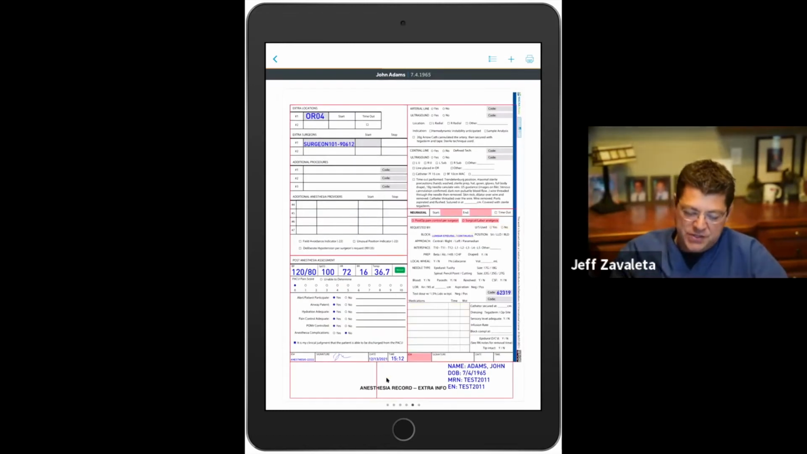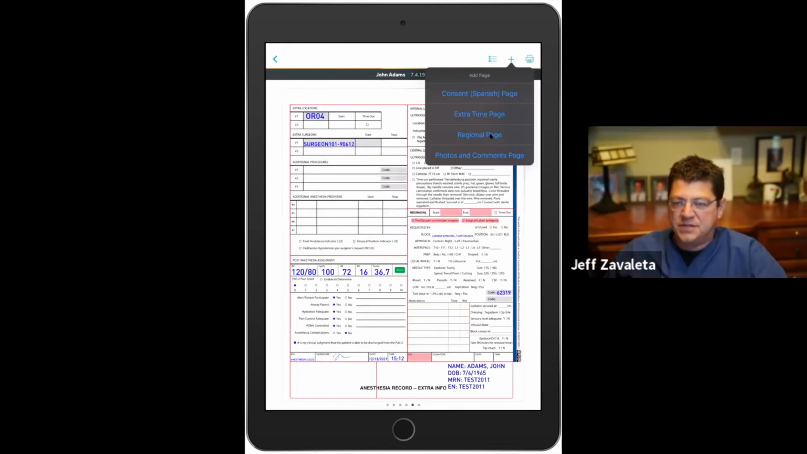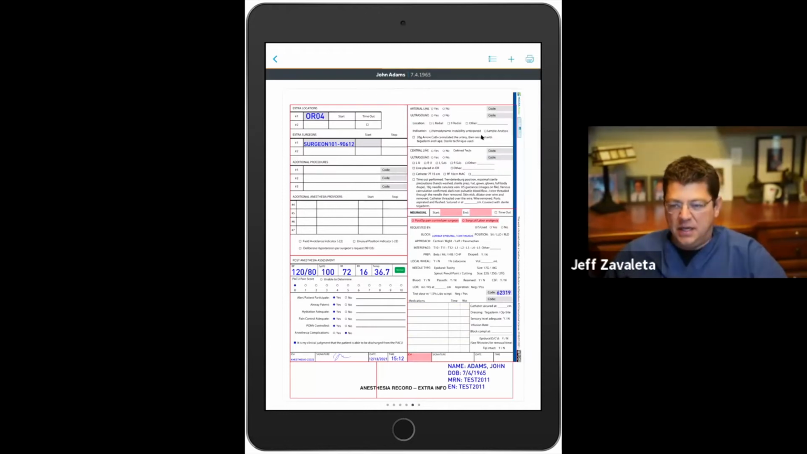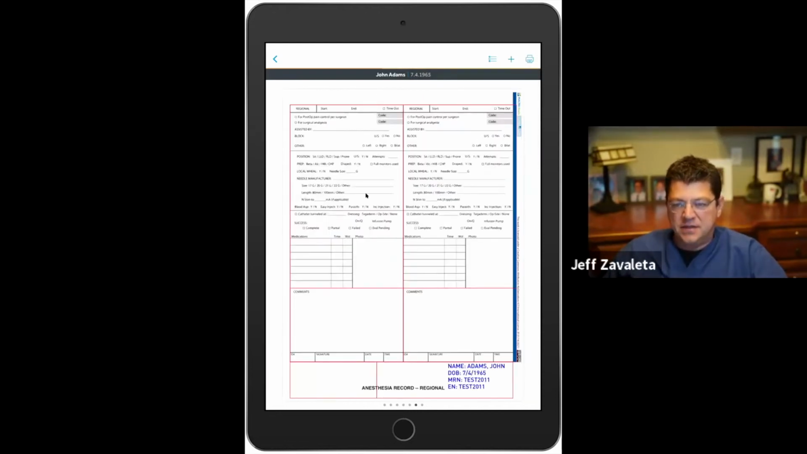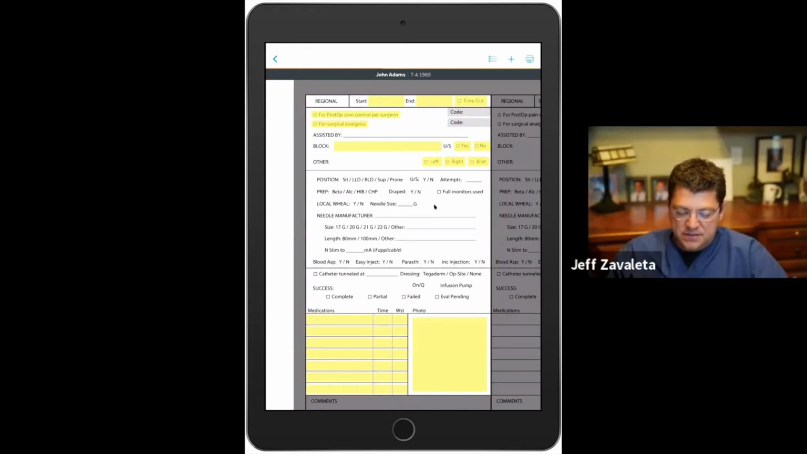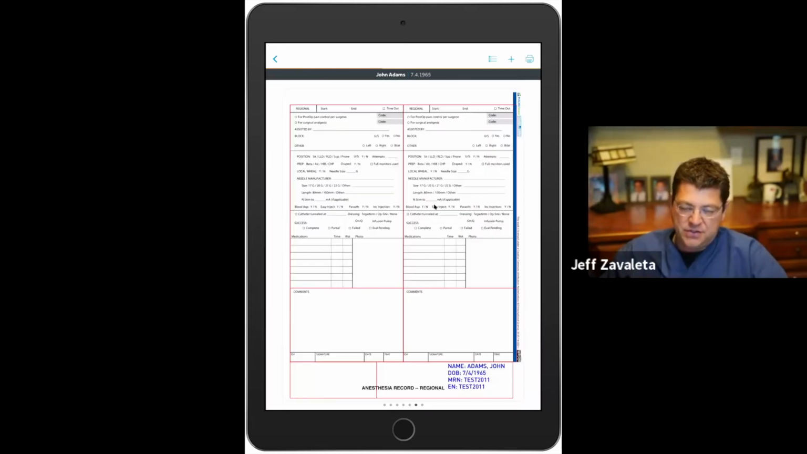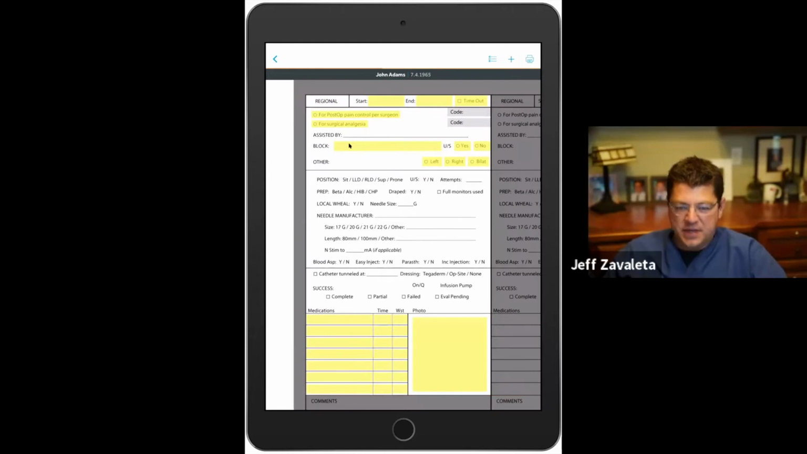If you're going to do a regional block, then you want to add an extra page. We call that a regional page. And when you add that, you'll see here that these are two identical columns to each other, allowing you to do 2 blocks on one sheet. And when you zoom in here, pretty self-explanatory.